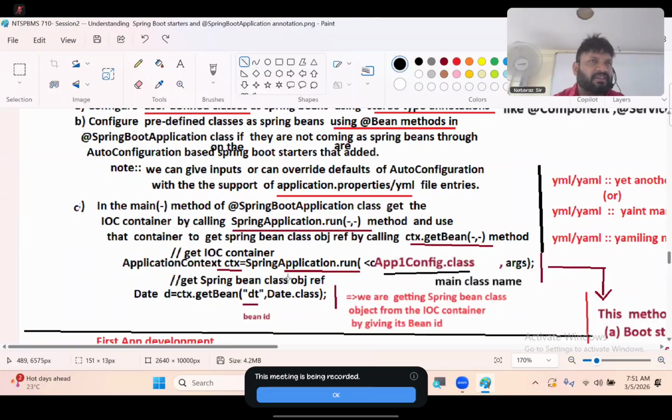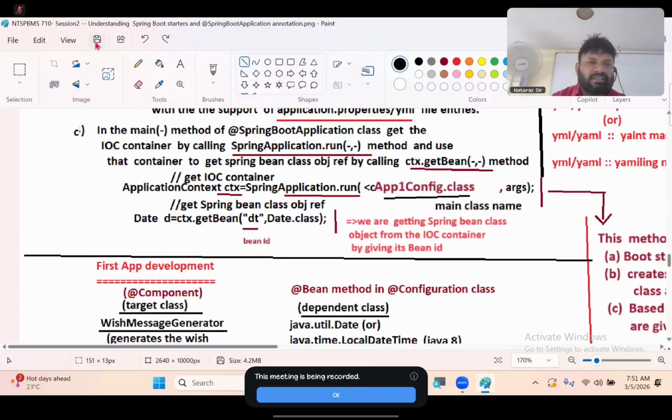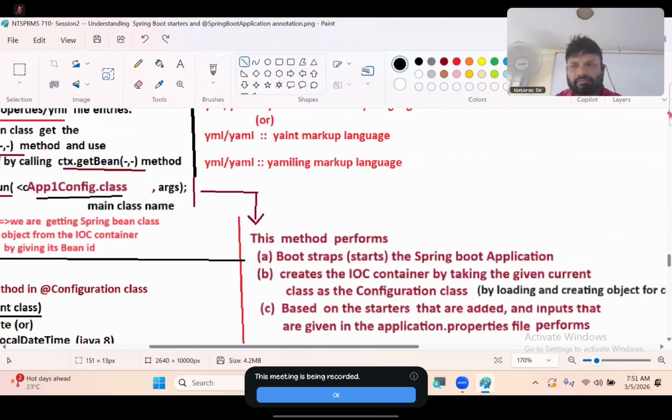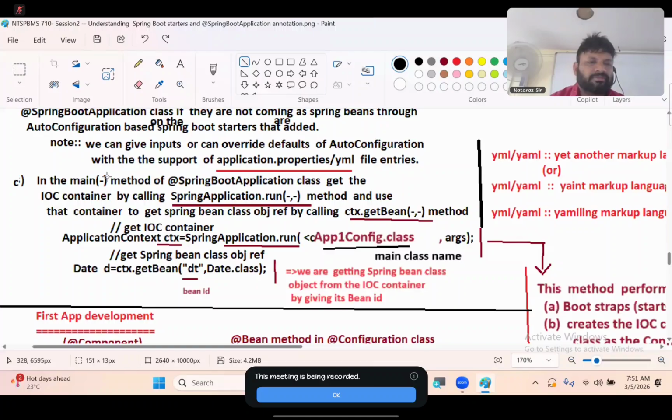ApplicationContext ctx = SpringApplication.run, and this is my configuration class. Here are my arguments. Date d = ctx.getBean, and this is the bean ID, Date.class. Is that clear, my dear? Come on, everyone. Super. YML, YAML, is Yet Another Markup Language. All are the same, guys.